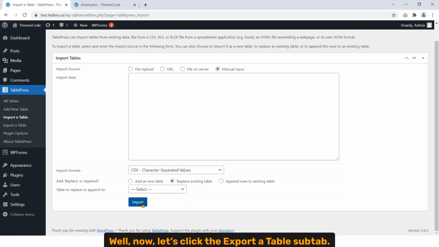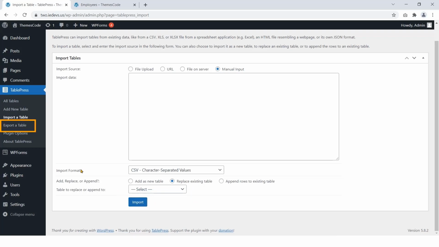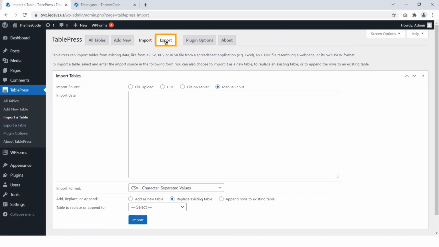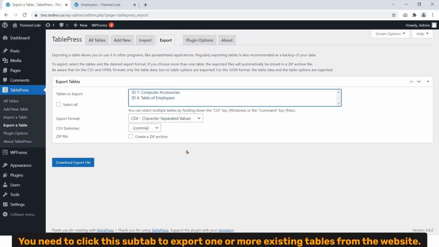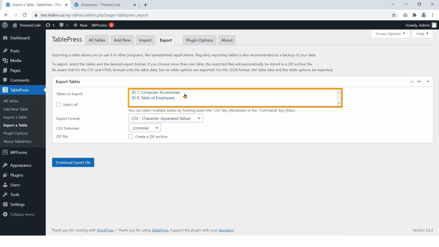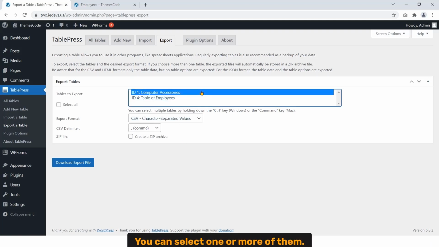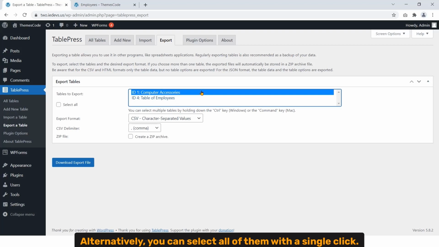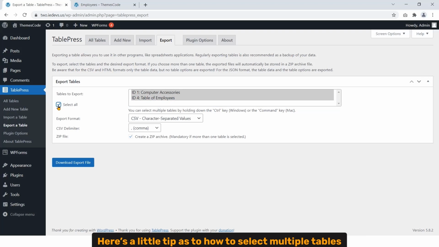Well, now let's click the Export a Table subtab. You need to click this subtab to export one or more existing table from the website. The existing tables will appear here in this box. You can select one or more of them. Alternatively, you can select all of them, hit a single click. Here, a little tip as to how to select multiple tables. As it suggests, hold down the Control key in case of Windows and the Command key in case of Mac.